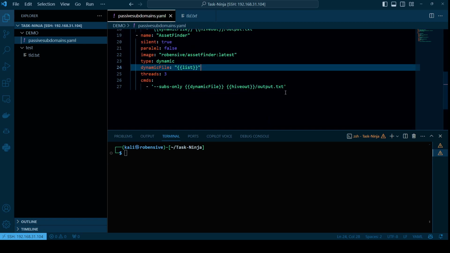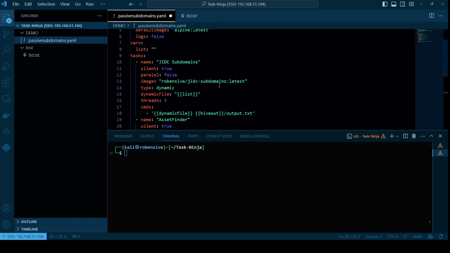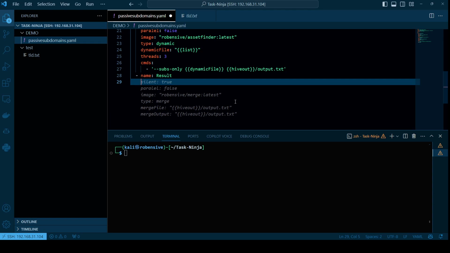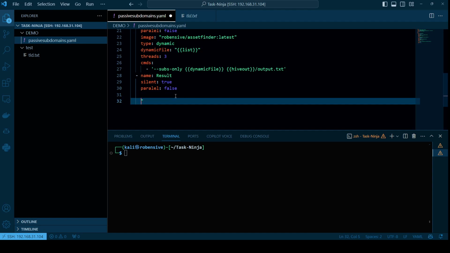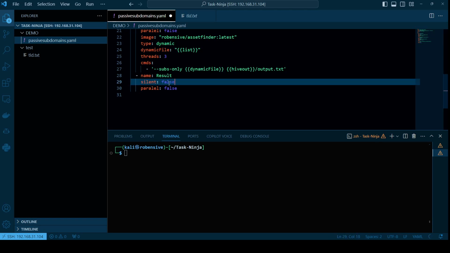Let's just quickly run only those two, assetfinder and this PDCP subdomain, and I'll make one more with the name of, let's say, result. What will this result do? It will display the result, combining everything. I don't want an image for this. So type merge, file merge output. This is all because I have installed GitHub Copilot. Result silent, I want to be false because I want to see something in the result. Let me write out some commands.